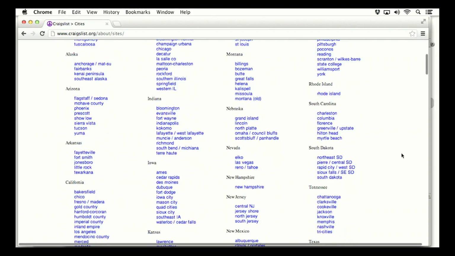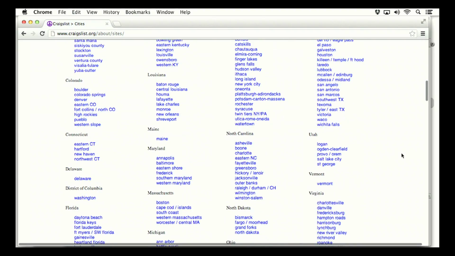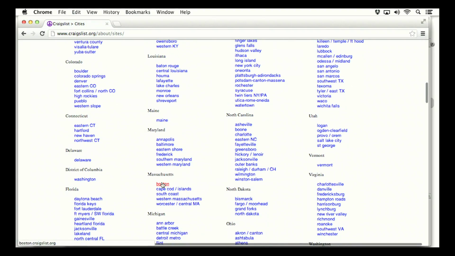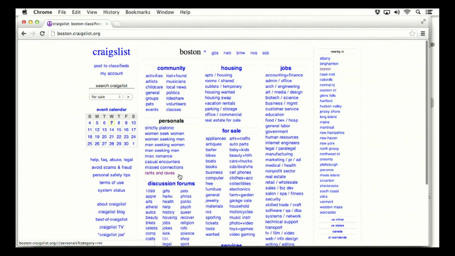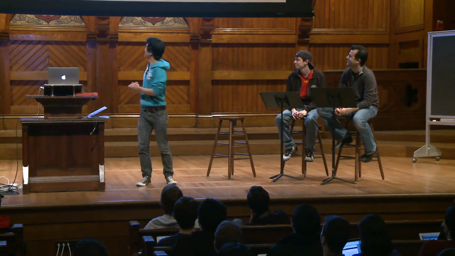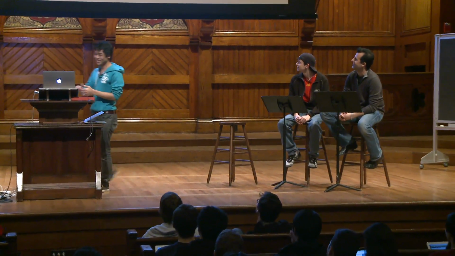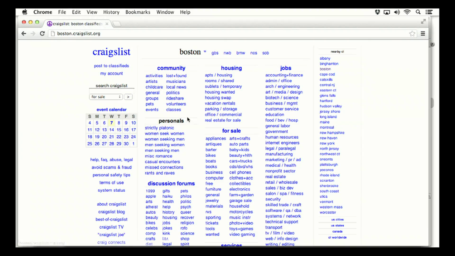I'm from Boston, so let me look in Massachusetts. Where's Massachusetts? Oh, it's right here. Oh, it's Boston. OK, let's look at Boston. Pretty overwhelming, right? Awkward things over there, I don't know.